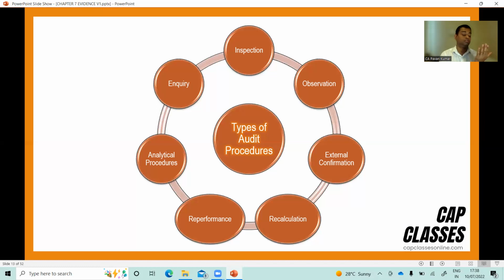Mercedes-Benz, C class, C300. I'm just giving an example, 300. Metallic black, petrol, automatic, 2021. Okay. All the details you can cross verify. Then you will inspect all the documents, whatever you have. Inspection. This is one technique.